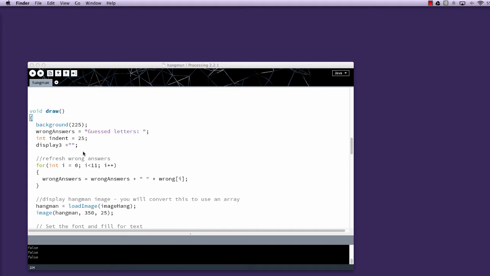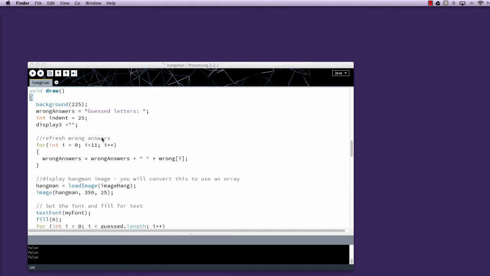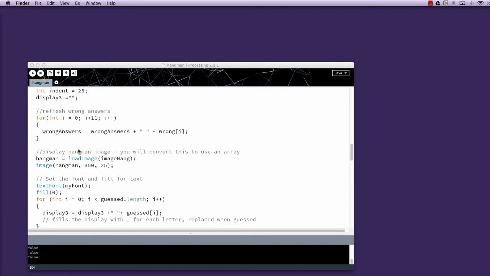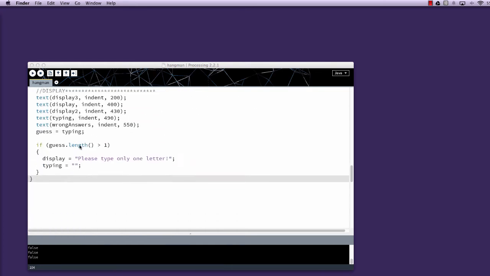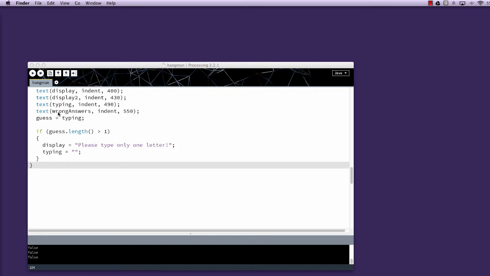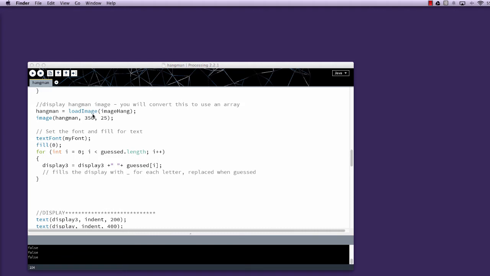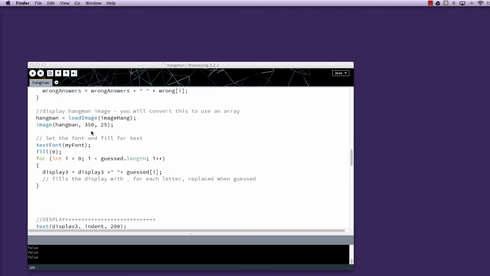So in void draw, each time we redraw it, I set the wrong answers to guessed letters. And then we'll refresh, rebuild the wrong answers list. That's going to get updated each time somebody guesses wrong. We're displaying wrong answers at the bottom. I've also added a spot to display the Hangman image.